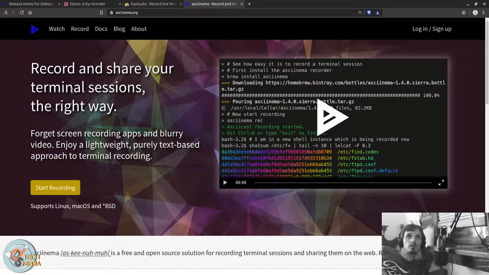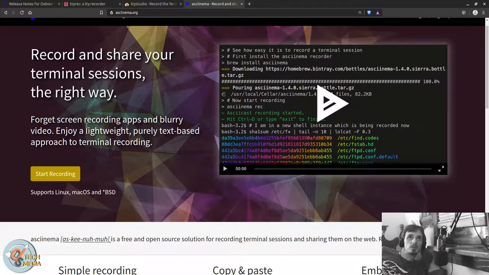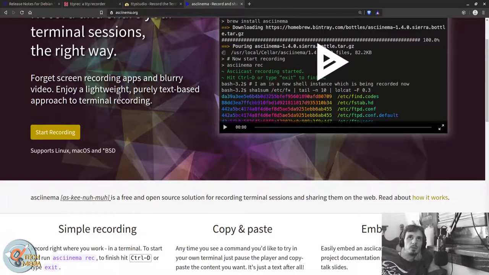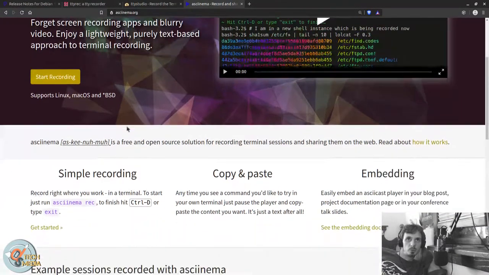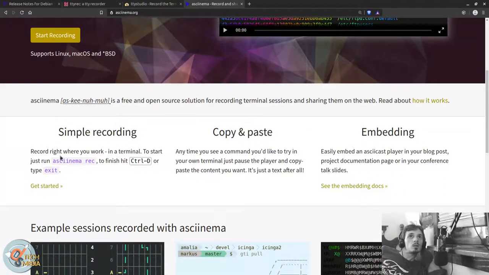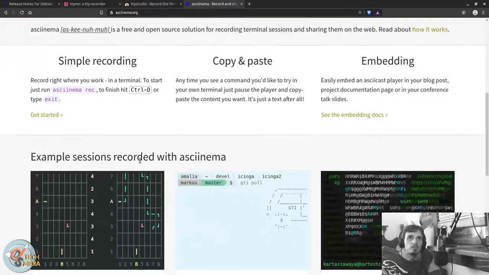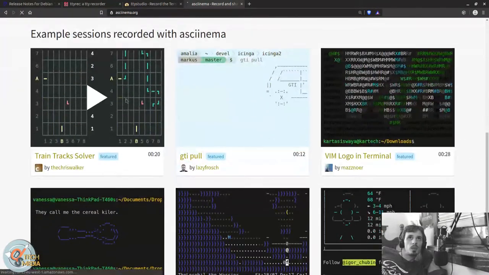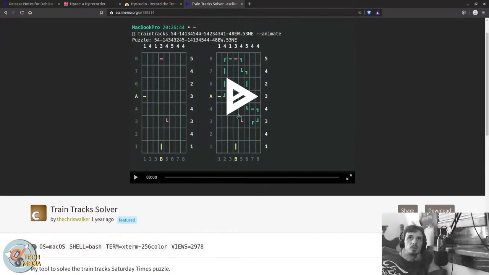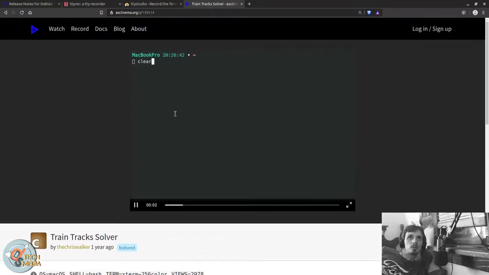So here we have the website, which is ASCIINEMA.org. I'll be linking that in the description. Record and share your terminal sessions the right way. Forget screen recording apps and blurry video. Enjoy a lightweight, purely text-based approach to terminal recording. Simple recording, copy and paste, embedding. And they got some example sessions here you can see.